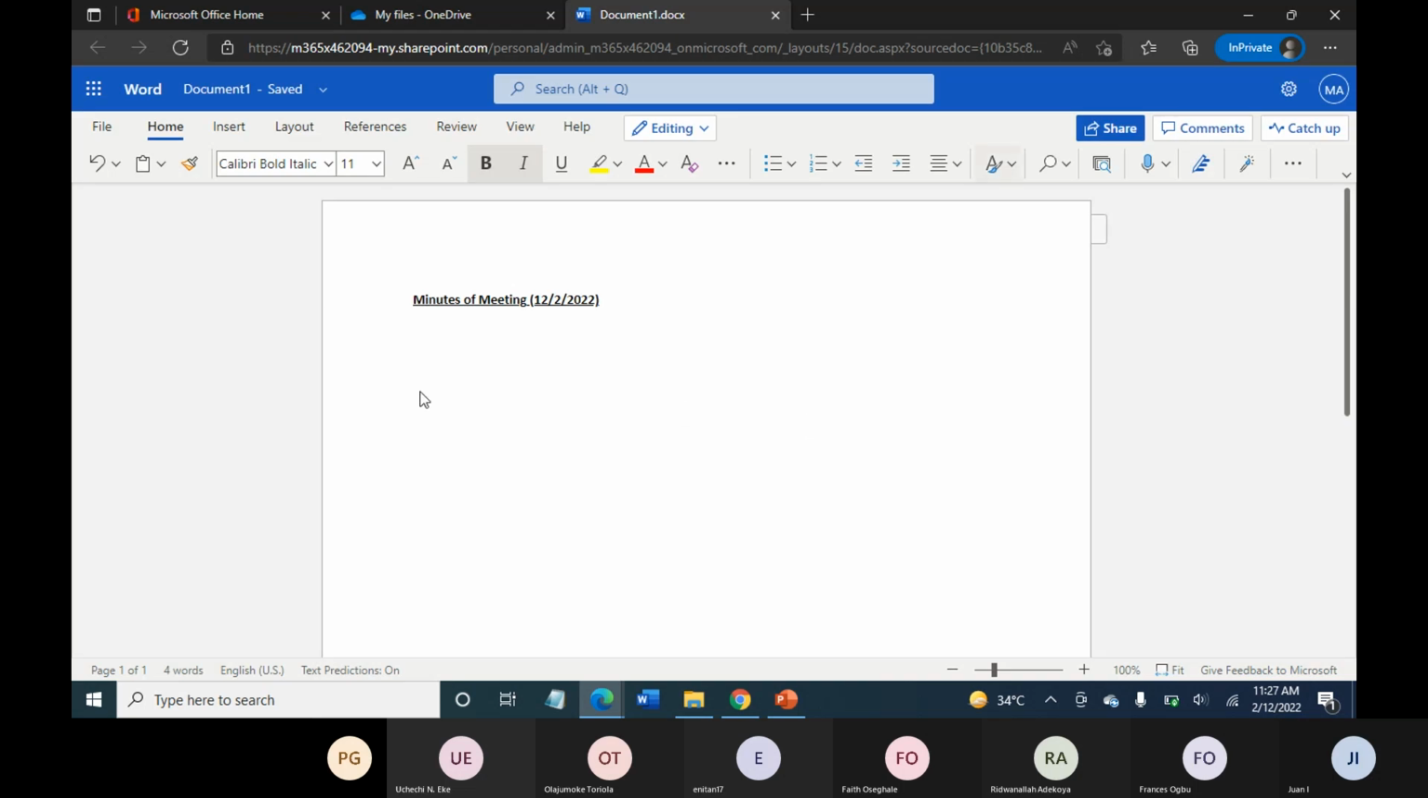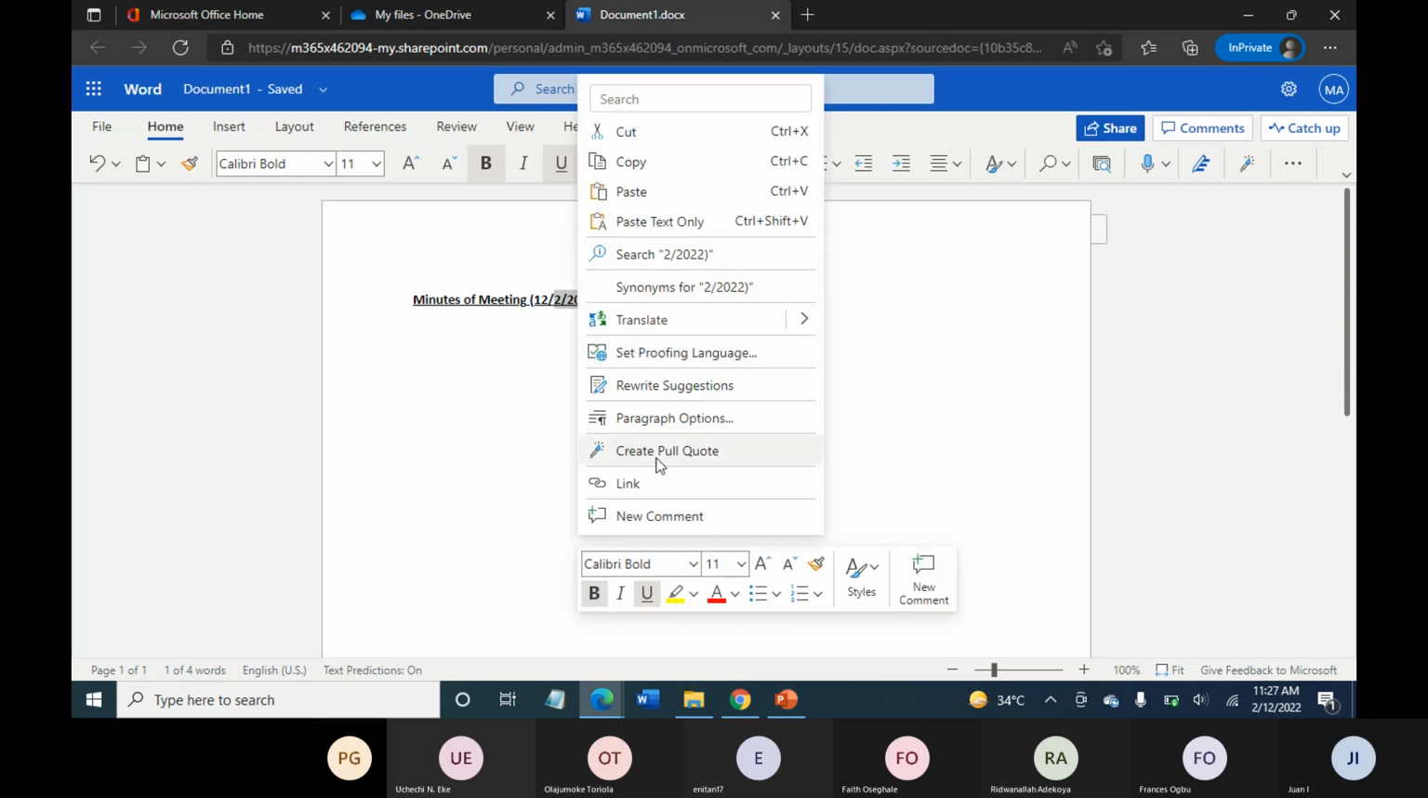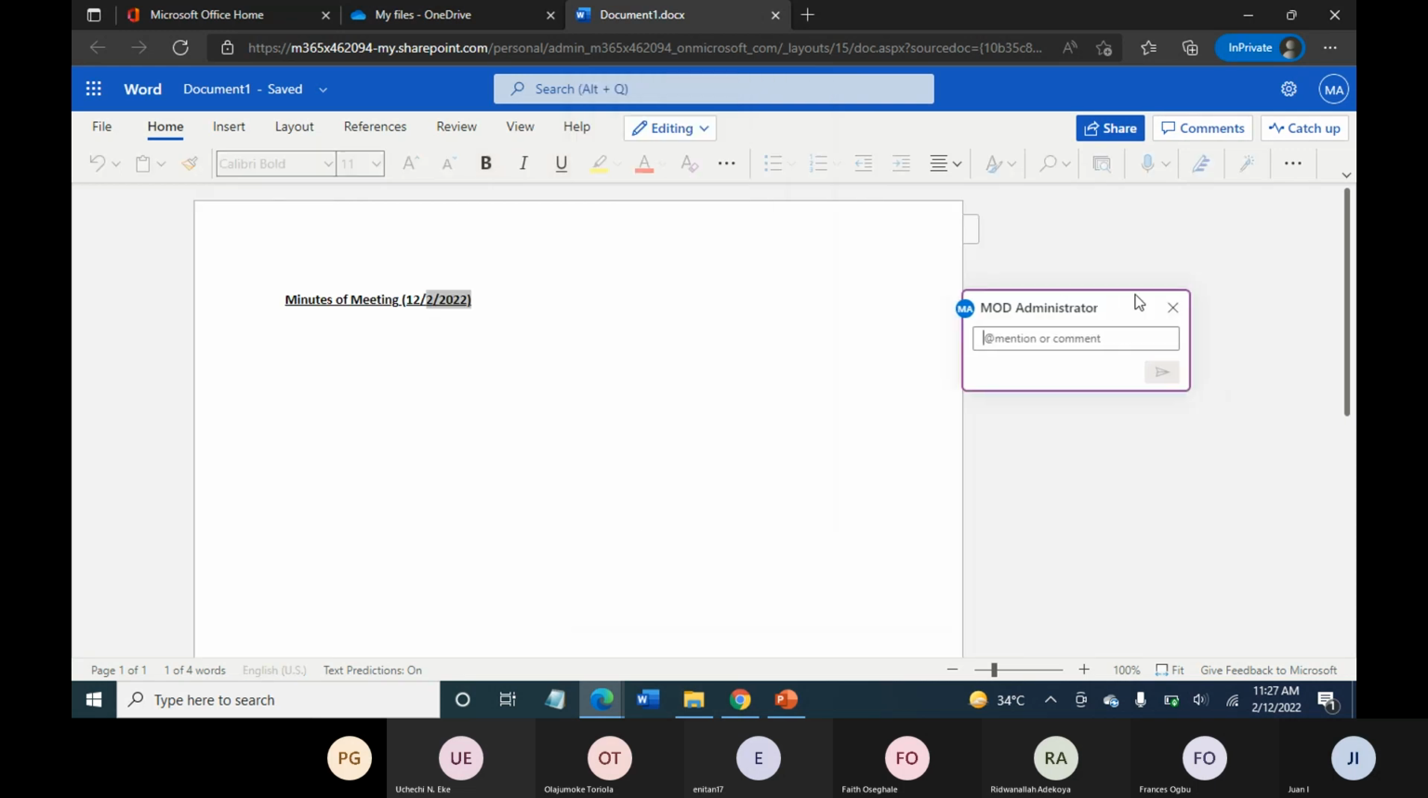You can leave comments. Of course, you can leave comments on a particular section just by selecting and then clicking on comments, or just right click and select new comment, right, as required, and then leave a comment on that particular section, and so on and so forth.